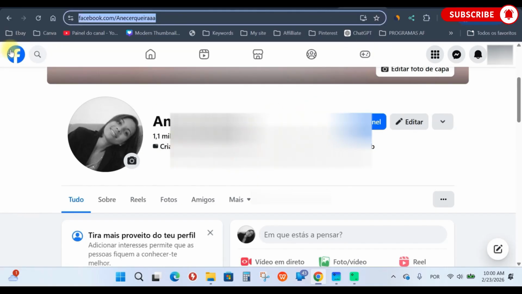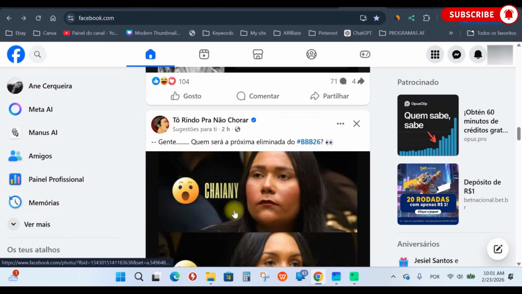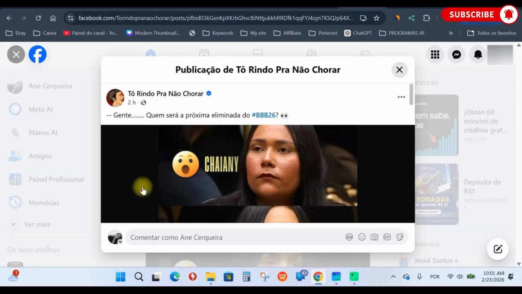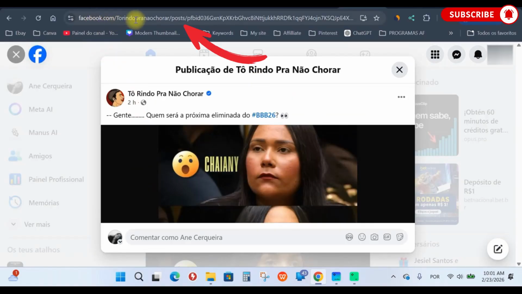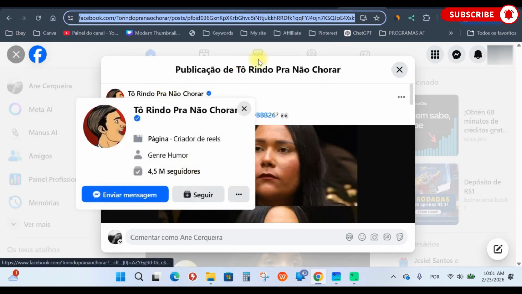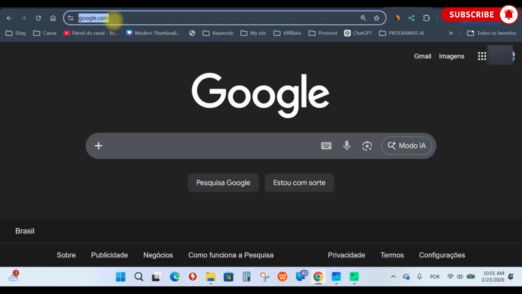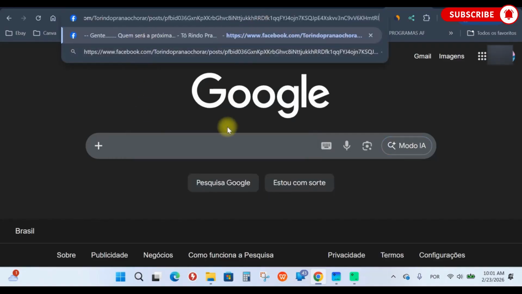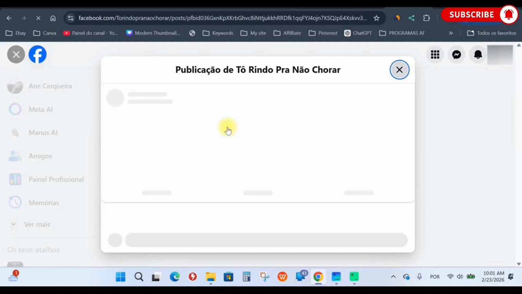If you want to copy a post, for example, if I want to copy this post here, I can simply click on the time of the post. You can click on the time, the post will open, then you come up here and copy the URL as I showed you. You can click to select, click, and then click on copy. If I come here now to another page, I can simply right-click, click on paste, it will be pasted, and then just press enter and that post will open.